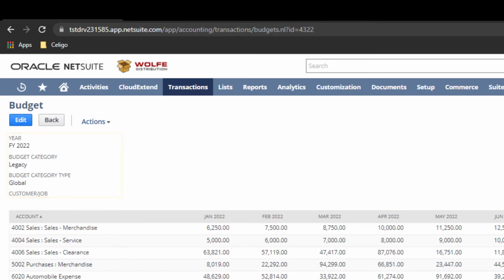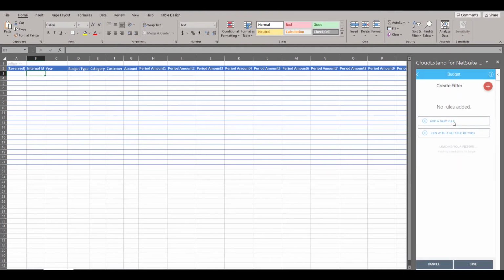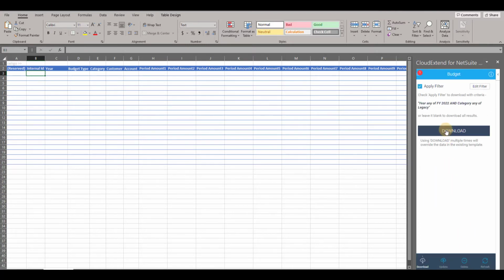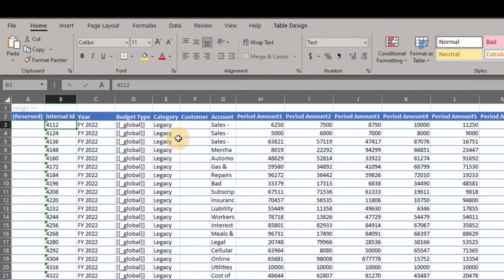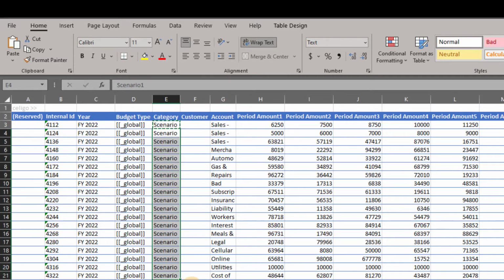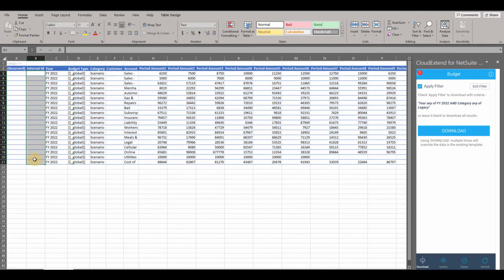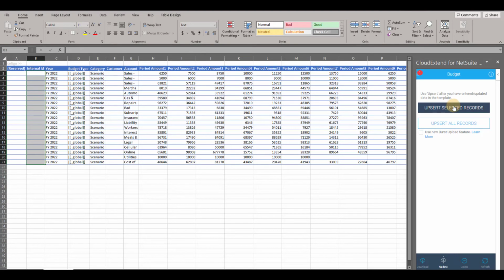So on our download feature in CloudExtend, let's get these records. Let's set the filter criteria to have year 2022, budget category legacy. Now, once saved, click download and it will stream down the budget records to your Excel. Since I want the same details, I will change the category from legacy to scenario 1. Then, I will clear out the internal ID. I'll go to update and then click upsert all records.